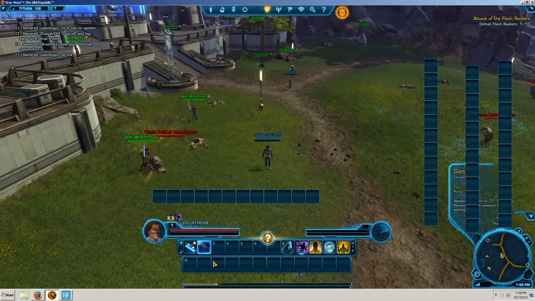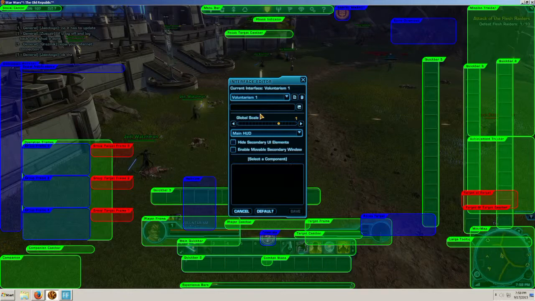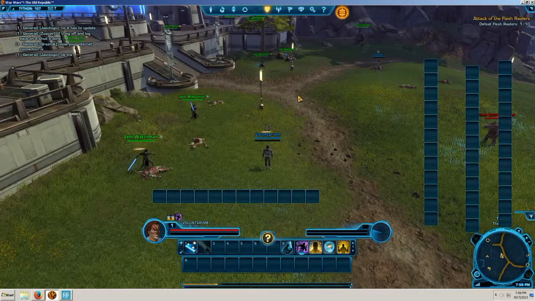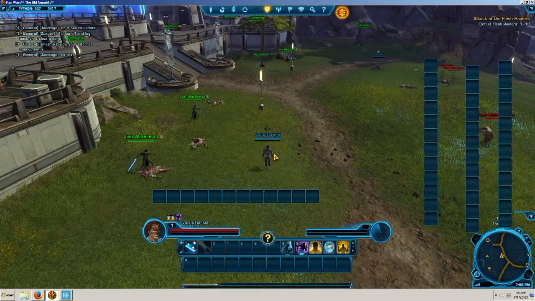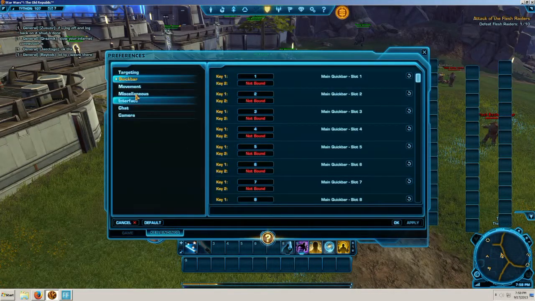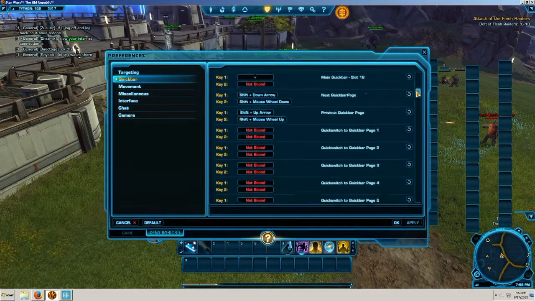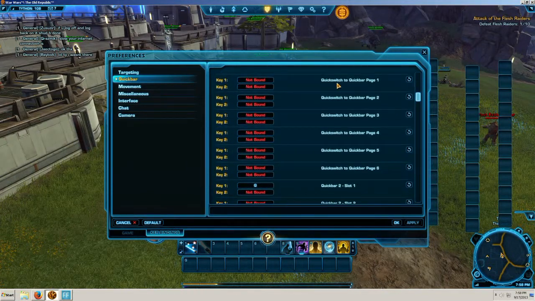So now I got this bar up. Go back into my preferences, and then we'll go to your quick bar. Okay, that's your main quick bar, slot 1, and then you go down. Okay, there's that one. This is the quick bar, the quick switch.